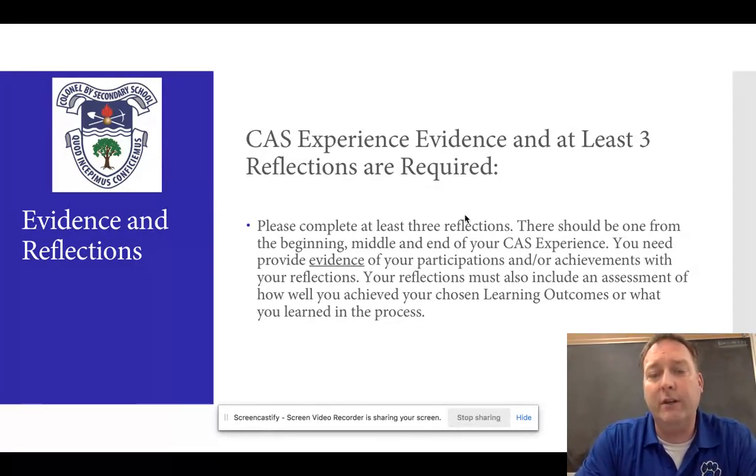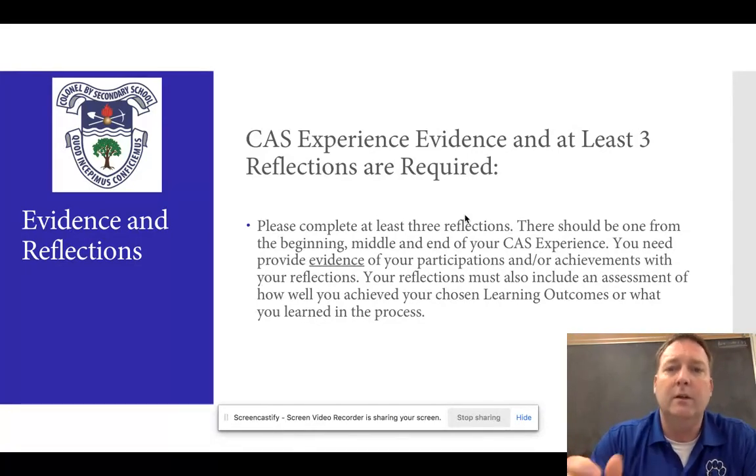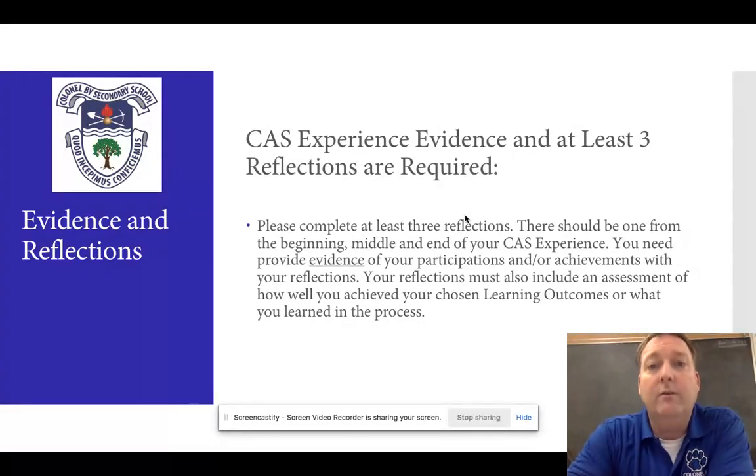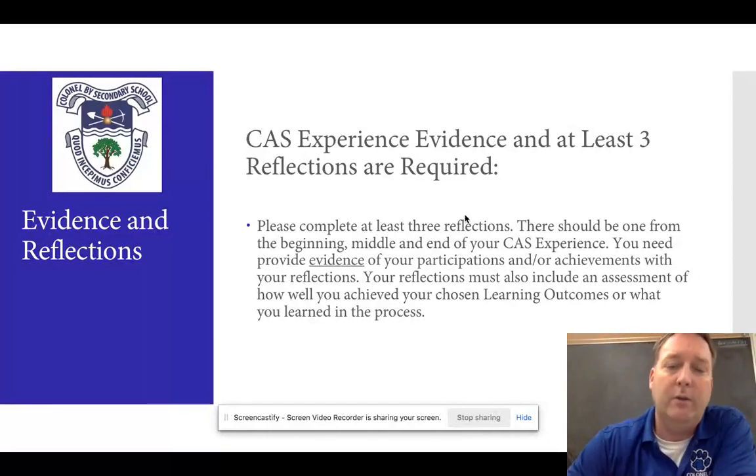Then you'll have a middle reflection where you will assess how well you're meeting your goals, where there are areas of strength, where there are areas of need, how you plan to overcome those challenges, and provide some more evidence of your participation. And then at the end, you'll reflect on how well you achieved your goals, how well you accomplished the task itself, or improved your skills, what you learned in the experience, and some final evidence. Now, you can't have more than three reflections in ManageBac, but three is a minimum for each activity that you record in ManageBac.